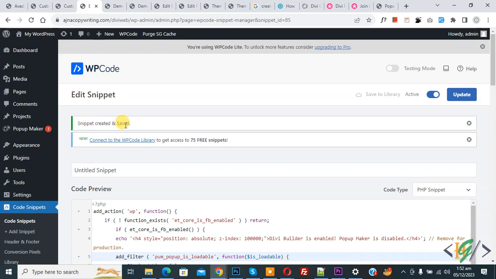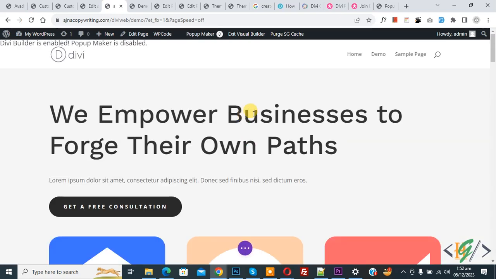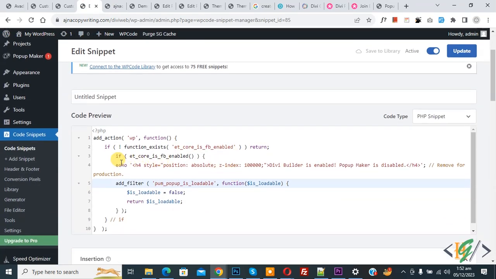Go to Visual Builder. Now refresh the page. Now you don't see any pop-up, you only see some message. Now you see here, back to code. If you want, you can hide this message.